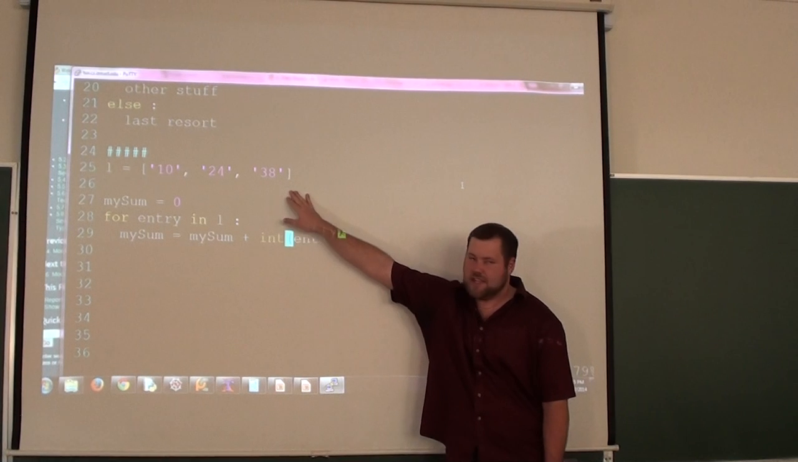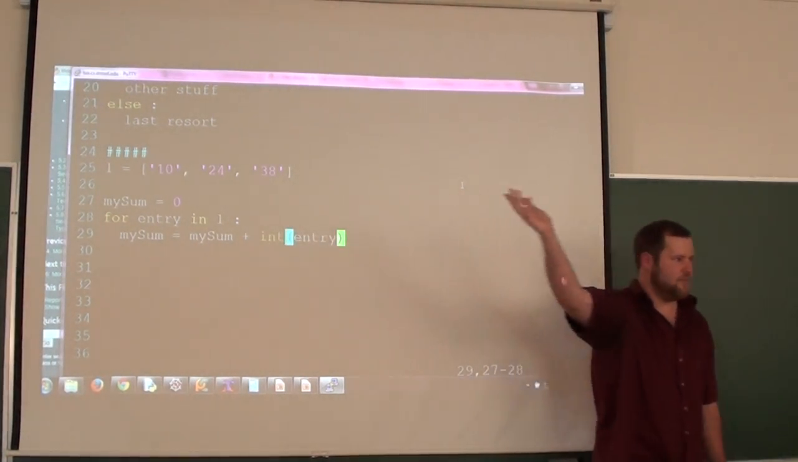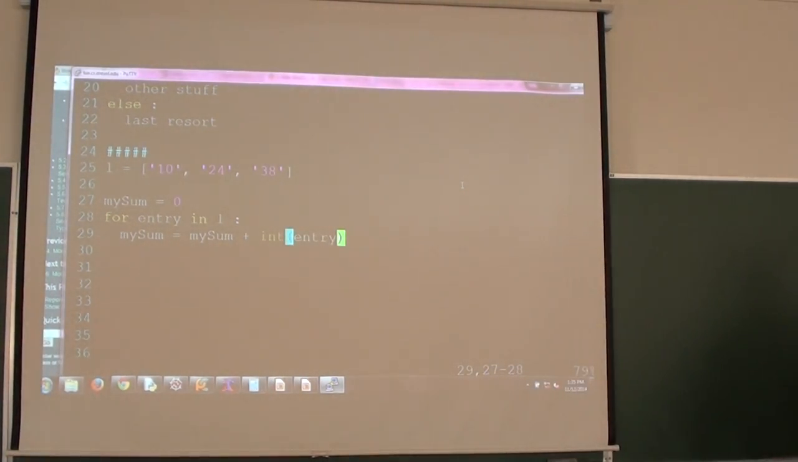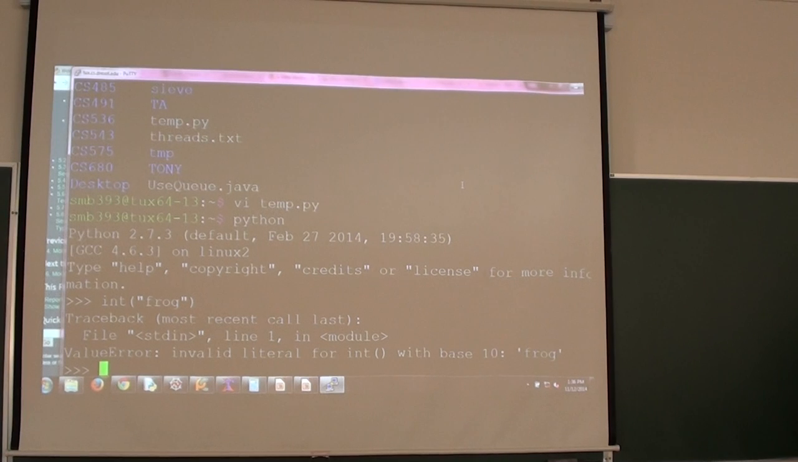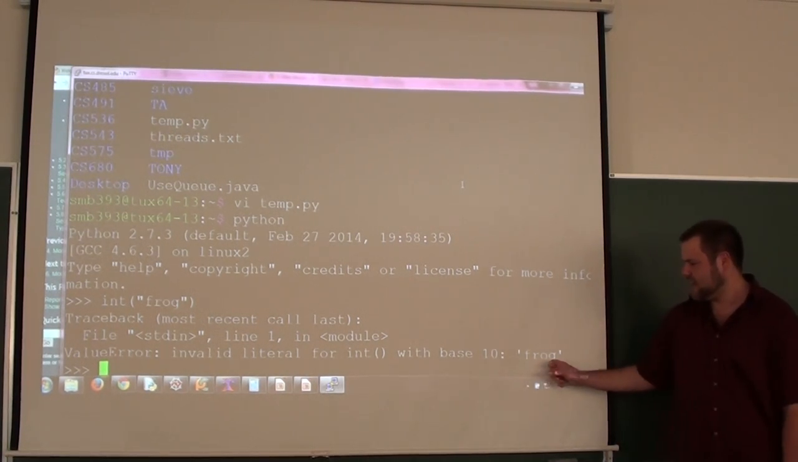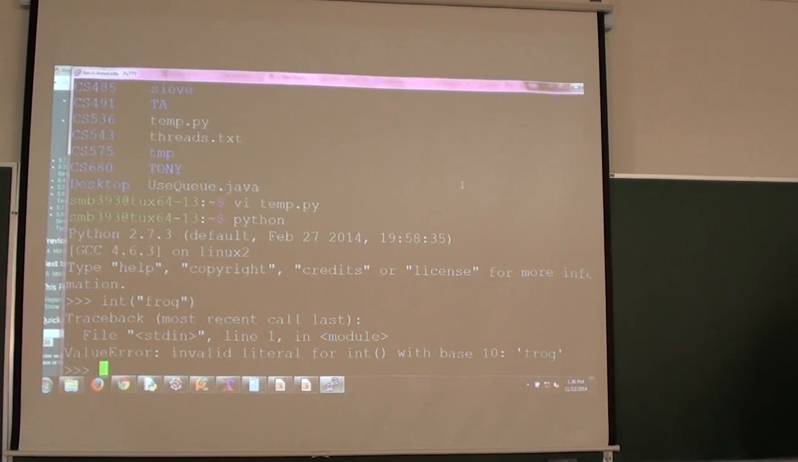Now if I had something in there like cow or frog, I'm going to run into an issue because those aren't numbers and I can't cast them to a number, and I'm going to get an error, probably a type error, or a cast exception. I don't know. I actually don't know what that would be. Let's find out. Int frog. It's going to say value error, invalid literal for int with base 10. So I can't cast frog to base 10 because it's not a number.